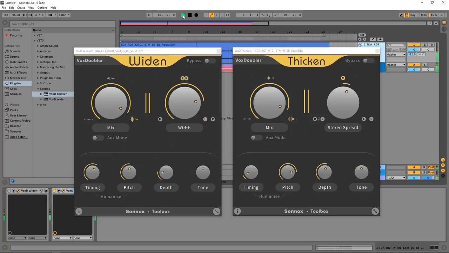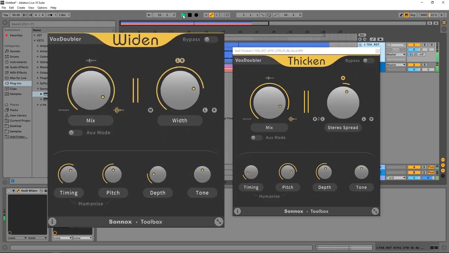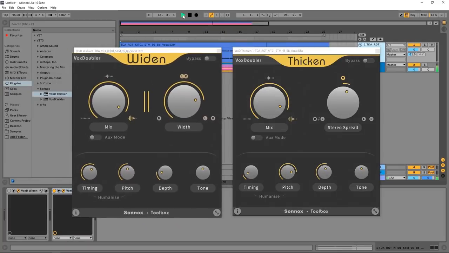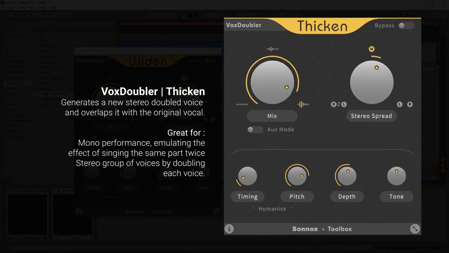Vox Doubler comes as two standalone plugins that are meant to emulate the most common workflows for doubling vocals. We've got Widen and we've got Thicken. For the most part, the controls are exactly the same. What's different is the engine that's used to double the vocal. The Vox Doubler Widen generates two new mono voices and pans them left and right of the original vocals to increase the stereo image. The Vox Doubler Thicken, here on the right, generates one new stereo voice that overlaps with the original.